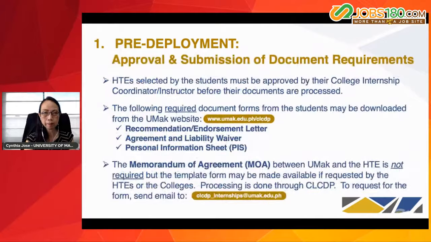Okay, next. So that's for pre-deployment. Okay, whatever HTE you have, make sure itong steps na to pagka may host training establishment. Whatever HTE you select, dapat approve siya by your college internship coordinator or instructor. Now, these are the requirements needed, which you can download from the website. The letter, the waiver, and the personal information sheet.